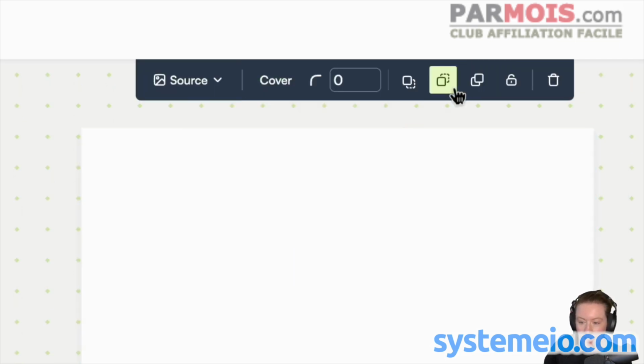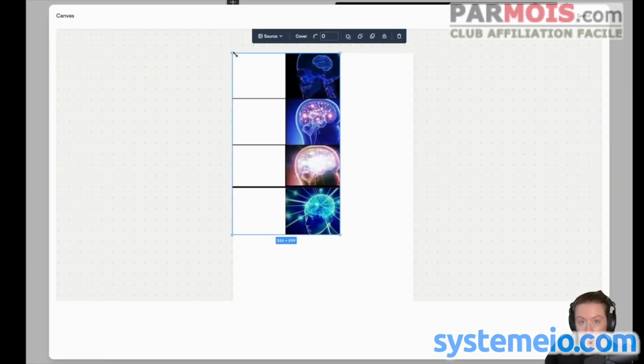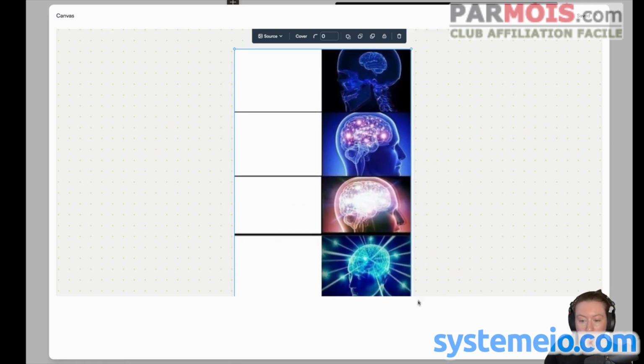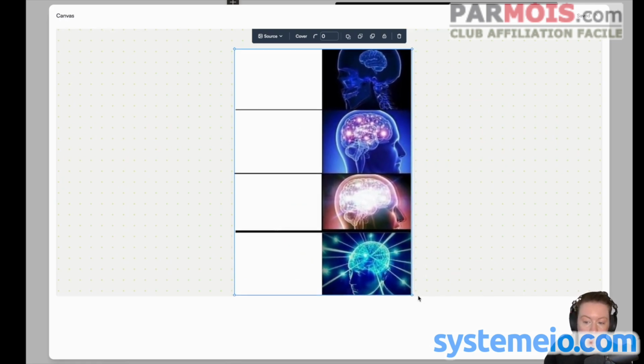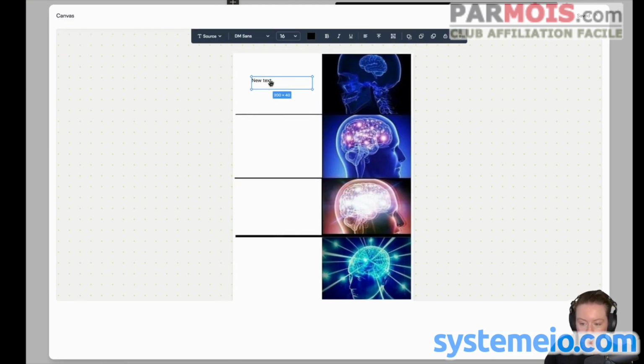It's shaped like a little picture here, and click source. This will give you the option to upload a background image. You can see here I'm uploading a blank version of the expanding brain meme. Now you just need to resize the image and set it where you want. Click the text box button and add your first text. I'm going to go ahead and change the text size, font, and alignment.